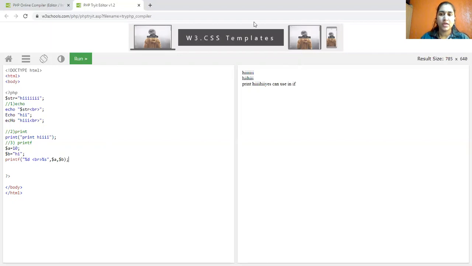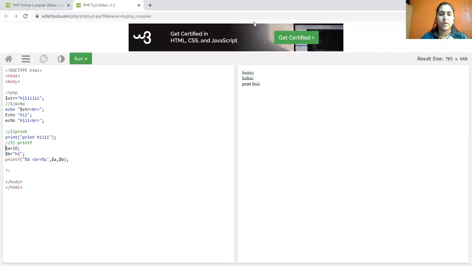So when we look at the output, it will display 10 and then hi. The br goes to the next line and displays hi on the next line. So this is the third function, which is used for formatted printing.